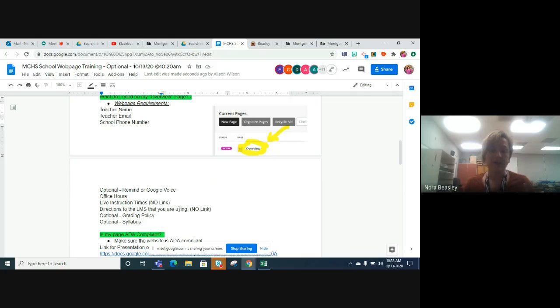You can put any kind of general directions, but I would not put a specific link. Some people do like to put the Canvas open link for their page, but I would not suggest that because, like I said, anybody from the general public could go there. There's no sense in that. Just tell them that you have it.